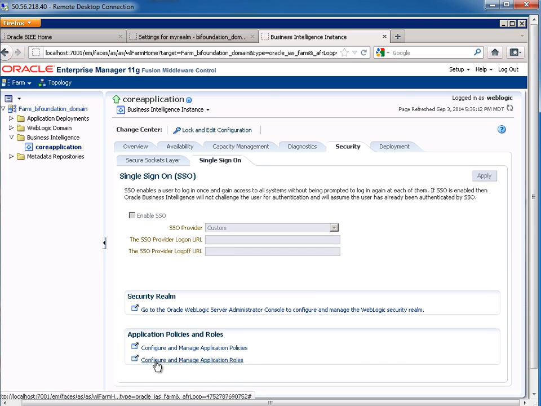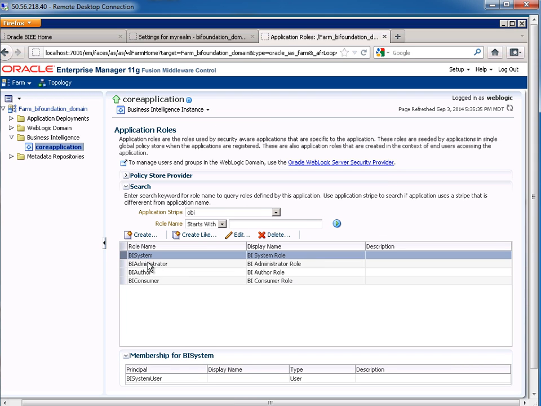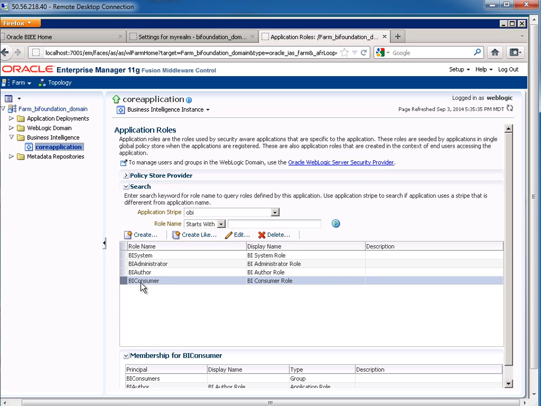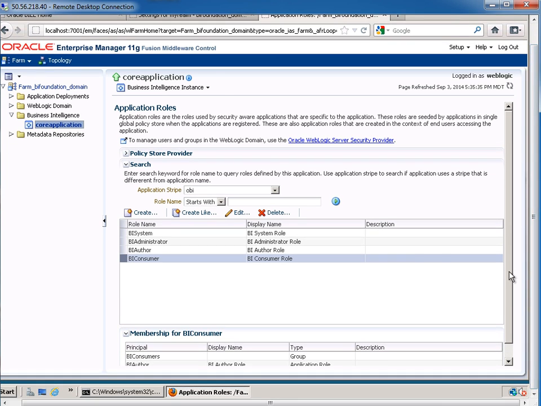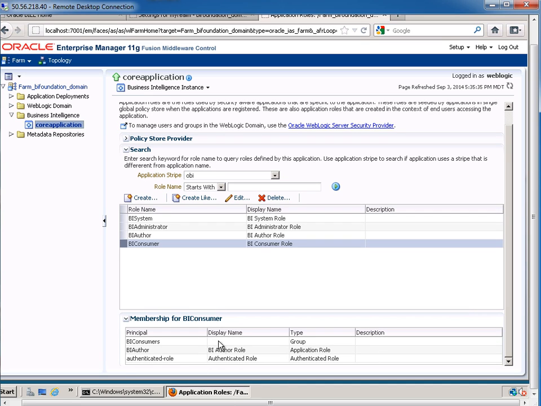Here is a little area where we can configure and manage our application roles. Notice here is where BI Consumer is defined. If I scroll down a little bit, I can see who belongs to that application role. You'll see that the Authenticated role belongs to the BI Consumer, and that's why when I logged in as Julie, I automatically was a BI Consumer.